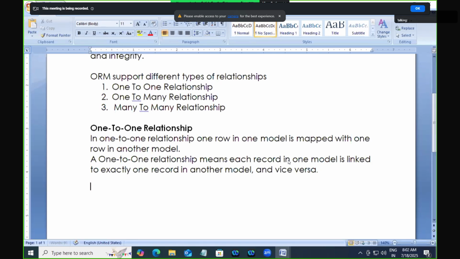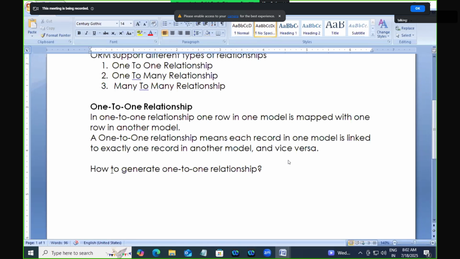And how to generate a one-to-one relationship? A one-to-one relationship can be generated by using models dot.